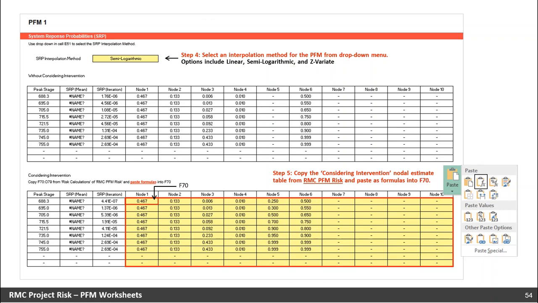Select an interpolation method for the PFM from the drop-down menu. Options include linear, semi-logarithmic, and z-variant. Next, copy the considering intervention nodal estimate table from the RMC-PFM risk spreadsheet and paste these formulas into cell F70. Again, this time we are pasting formulas, not values, because the cells are outlined in a red box.